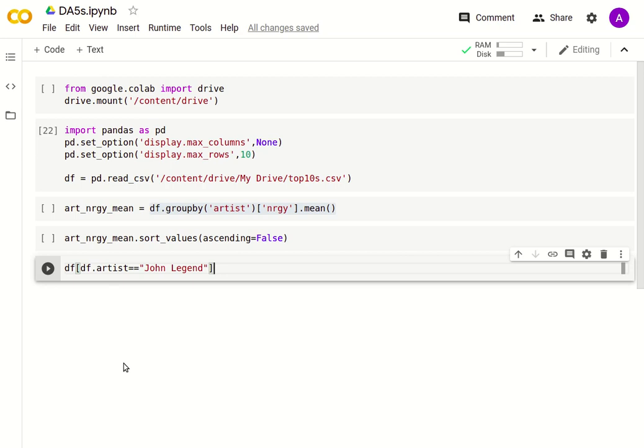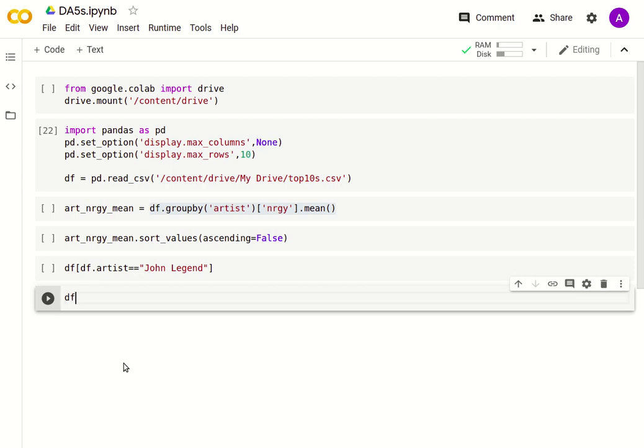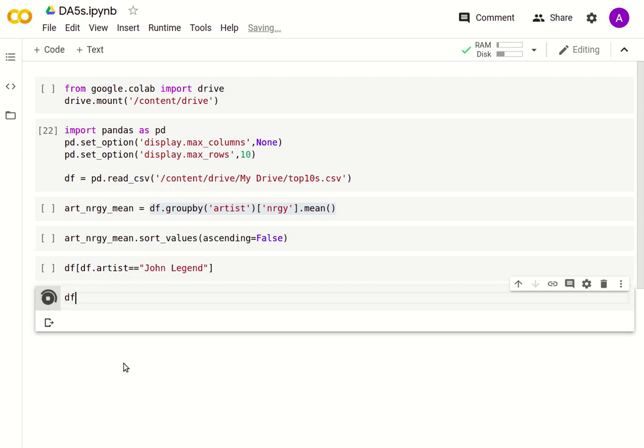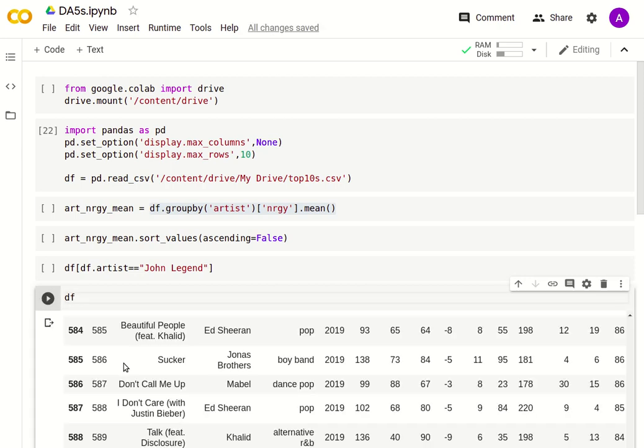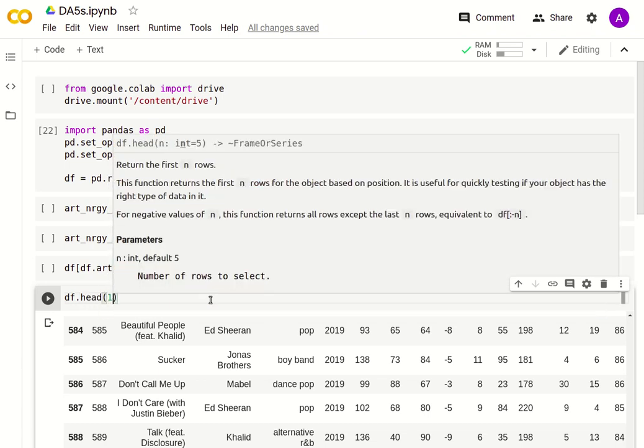So I put in data frame in a new cell. I'm gonna continue working with this. I'm gonna build on the functions we looked at in the previous video. I only need the head just to take a quick look at the data frame that we're working with.